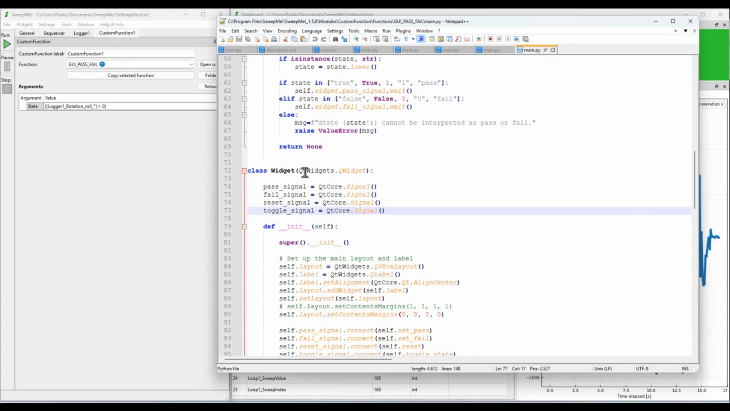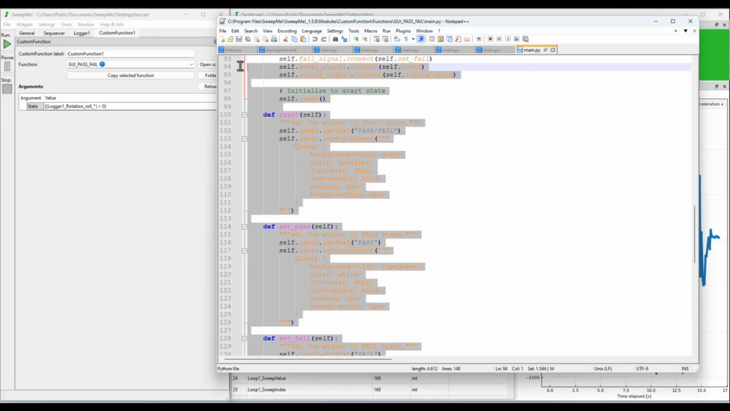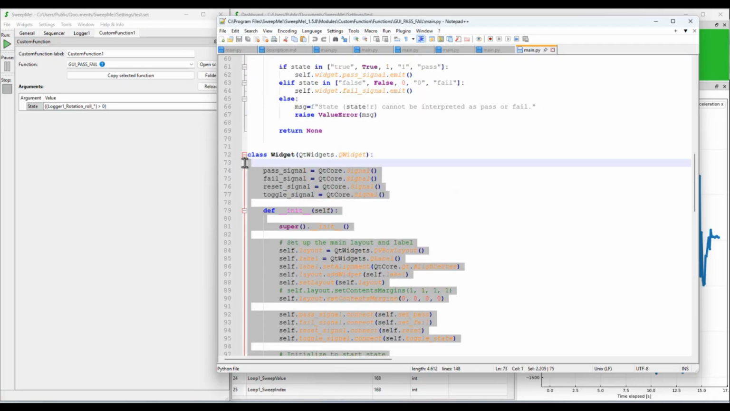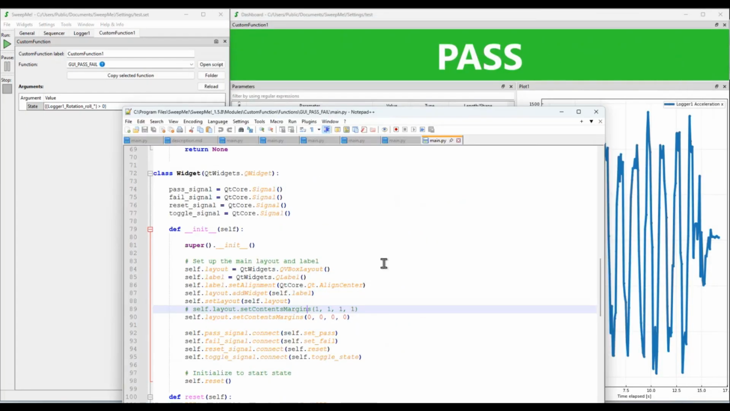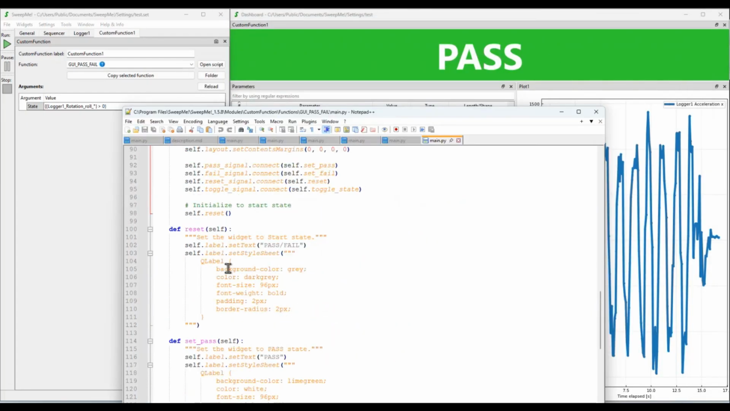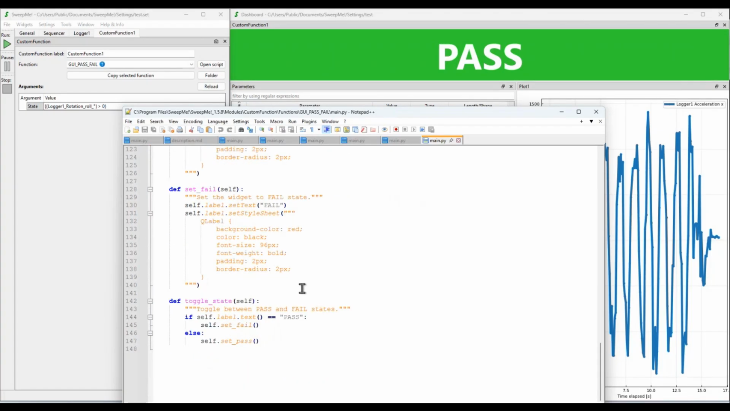PySide2 is the library that allows you to create Qt content, and Qt is the library to create our user interface. So basically you create a widget, and this widget is not that long actually, to define the layout of this box. You can then add different functions, like to reset the label, to set a pass, to set a fail, and toggle state, for example. And here I then use style sheets to add a green background and so on.